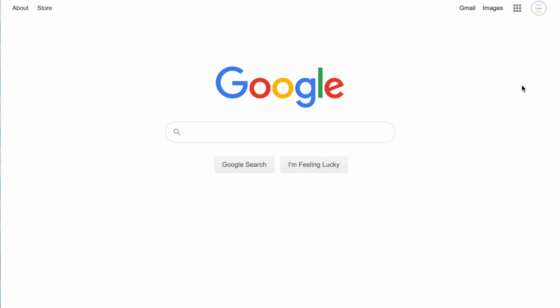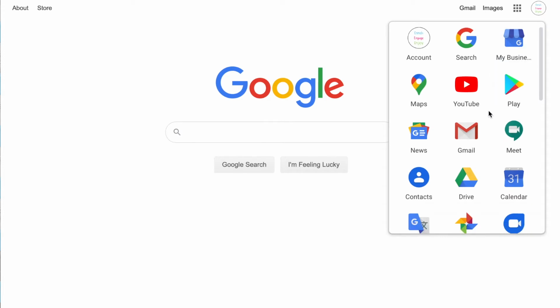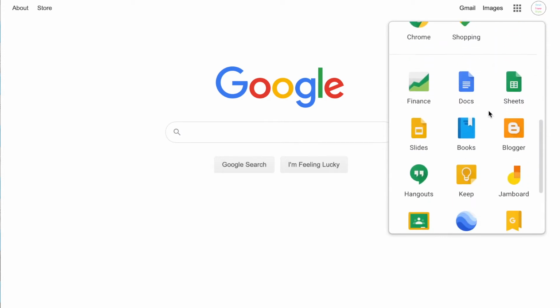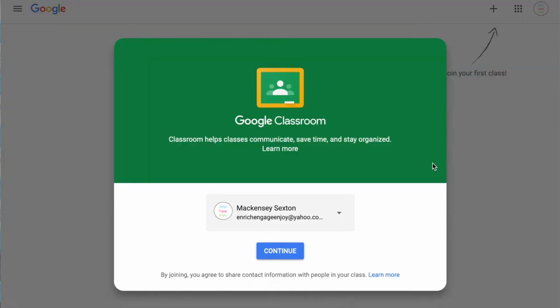When we start at our Google home screen, we're going to go up to that waffle and you are going to have to scroll down a little bit until you see the classroom icon. You will click on that. And once it loads, it's going to ask you a few questions. So you'll start with your account.